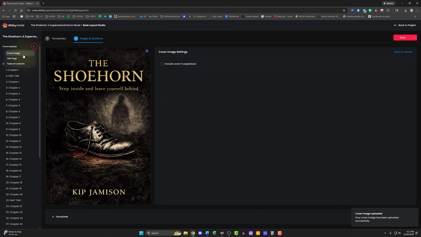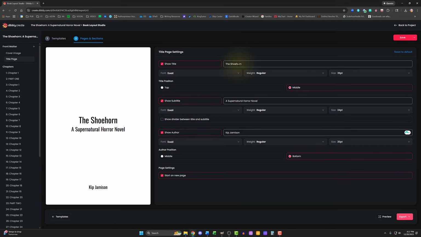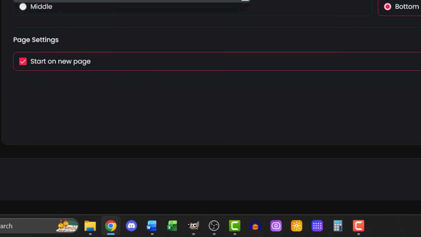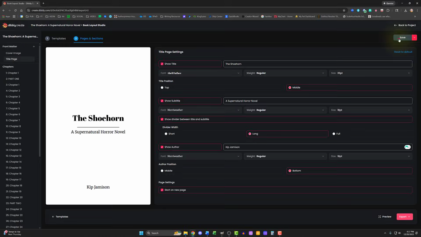Under Front Matter, add a title page and fill in the details. Set the font, weight, size, and positioning for the title, subtitle, and author name. Choose whether the title page starts on a new page and make sure you save your template frequently.